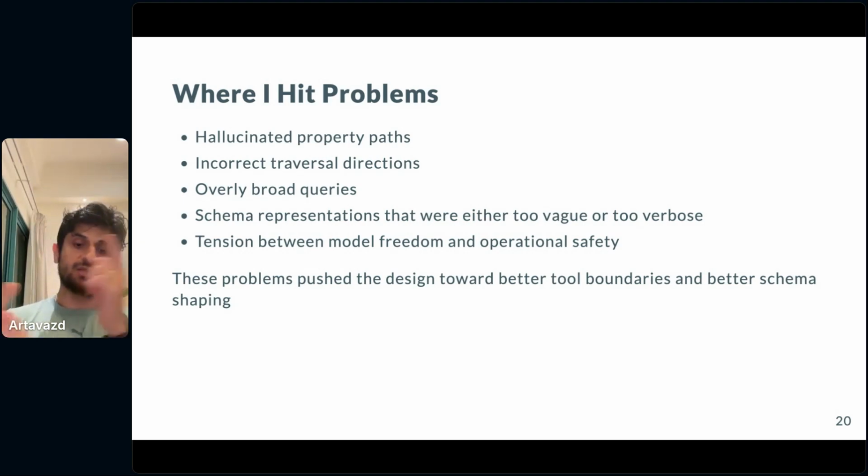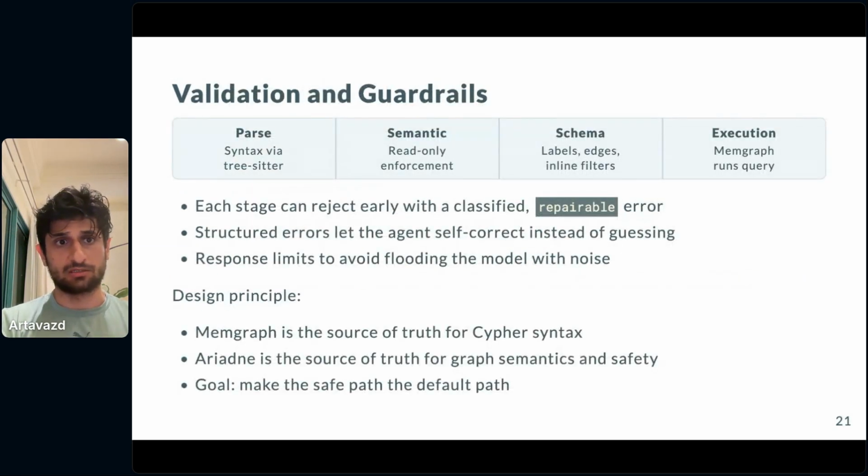Or it will swap the direction of the edge, which is a bad idea because we are modeling the graph like Kubernetes as a directed graph. So the direction of the edge is important. Yeah, from one side you want the model to have freedom, but from another side you want it to work within some constraint. Otherwise, the system might not do what you really want. So we needed better schema and better tool boundaries.